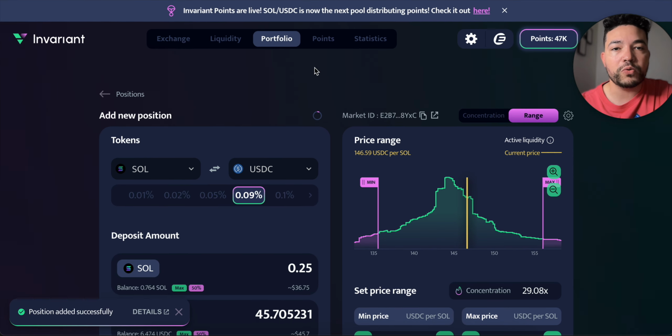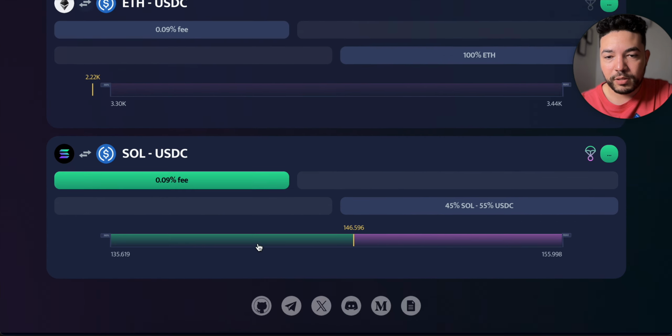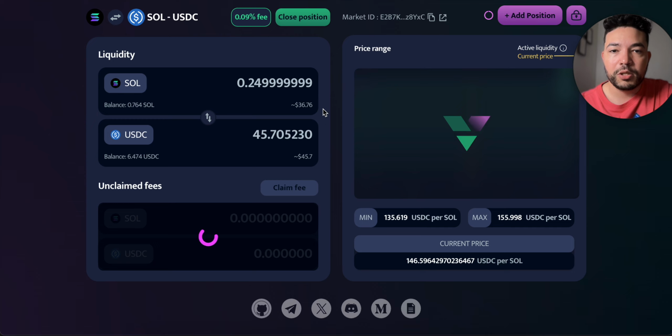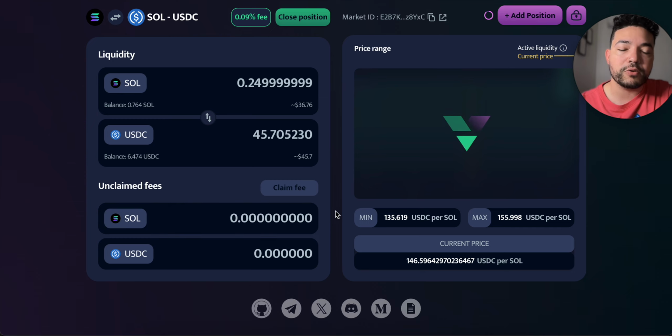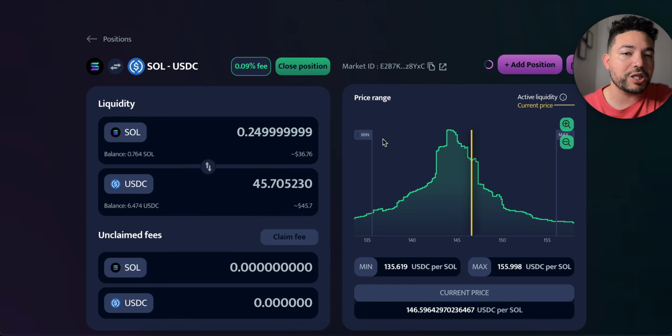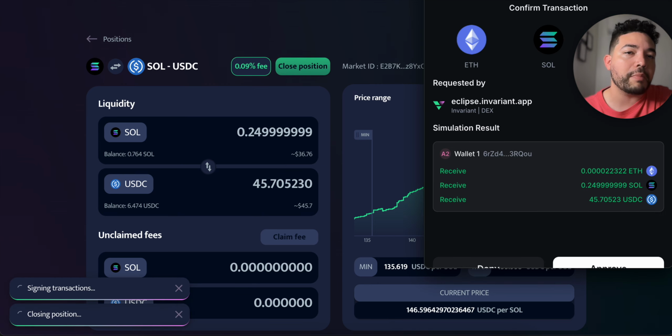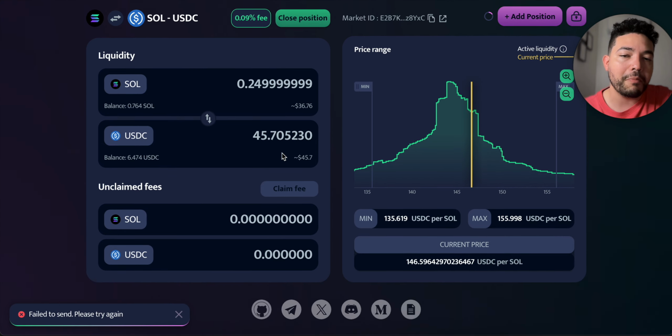So if I go to portfolio and then I scroll down, here it is. You guys can see my position right here. As I gain some of the fees, it will actually show up just right here automatically for me. And if I want to close my position, let's say that it is outside of the range, or I don't want to continue to provide liquidity, I can just come here, close my position, I will get a pop-up, and then confirm, and I will get my money straight back into my wallet.